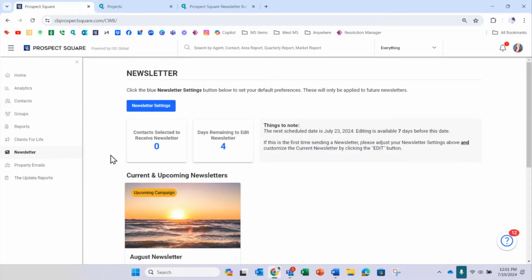In this section, you'll be able to adjust any of your newsletter settings, as well as see the number of contacts selected to receive the newsletter. Please pay special attention to the Things to Note area, as this is what tells you when the next scheduled date for your newsletter is. You also have 7 days to edit before the date shown on the screen.